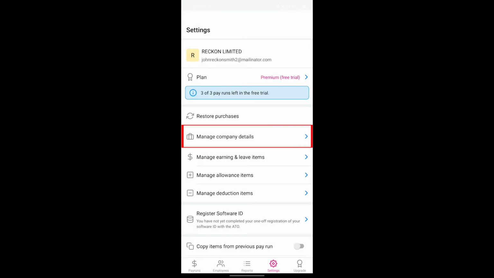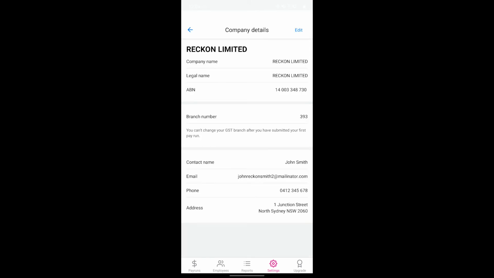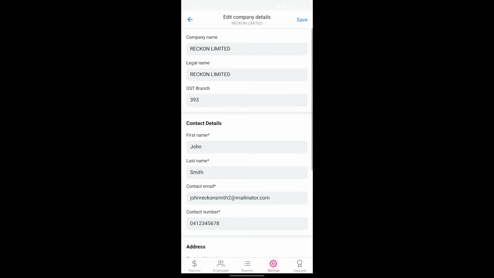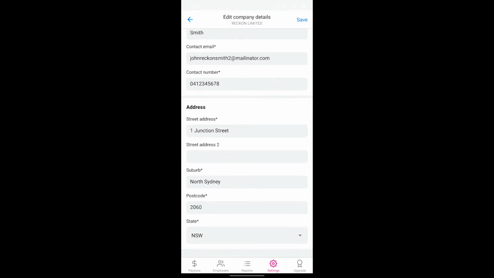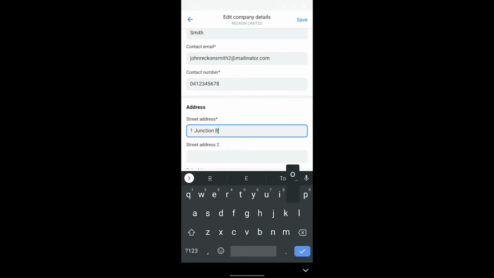The next option is Manage Company Details. This will give you an overview of all company details in your payroll app account. It's important that the details you see here are fully completed and accurate. Check that your ABN and GST branch number are correct and valid, along with your contact details such as your phone number, email address, and address. To make any changes to your company details, you can select the Edit option, make any amendments you need to, and when you're done, tap on the Save button.